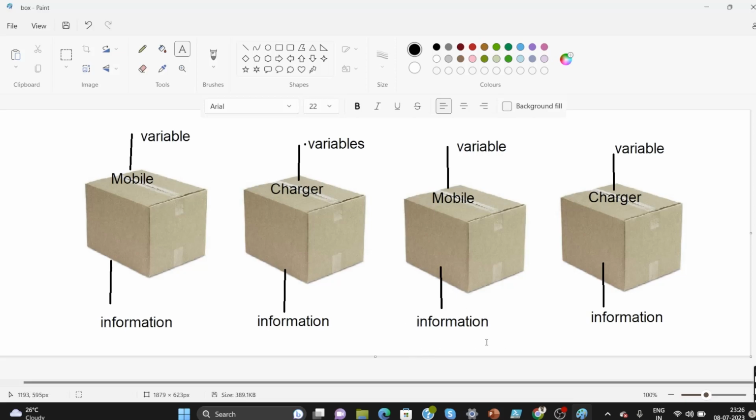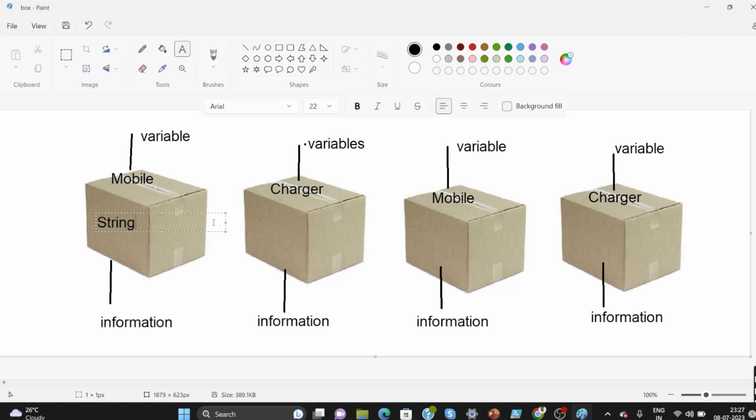So which kind of information can you store in a variable? You can store a string, you can store a number, you can store Boolean information, and you can also store objects in a variable. So these kinds of basic data types you can store in a variable.